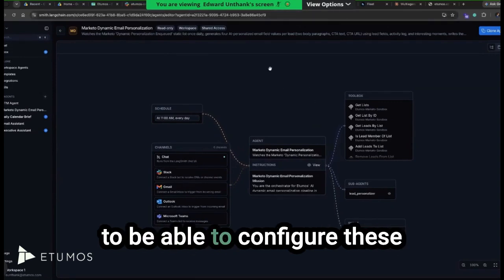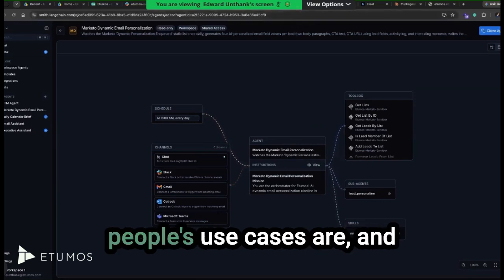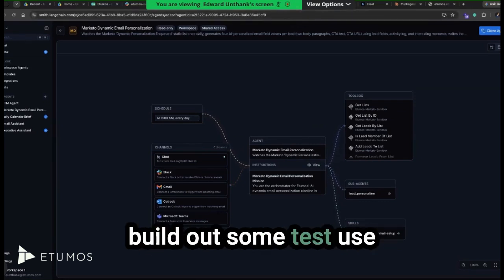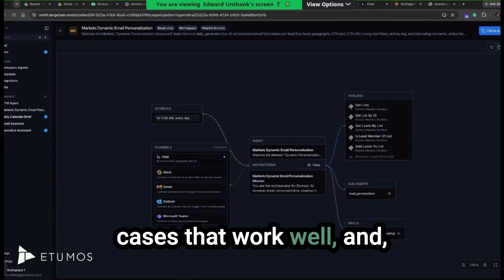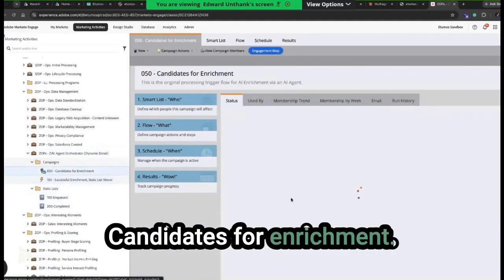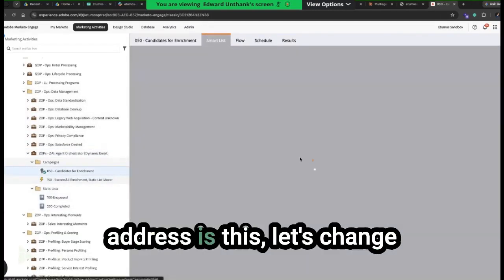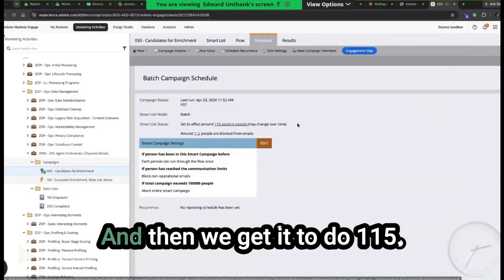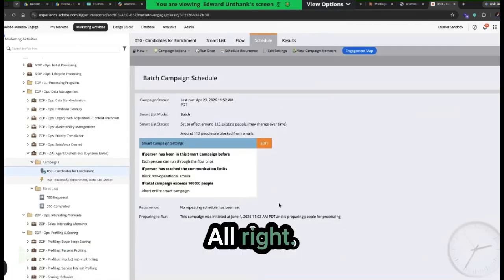We're looking to be able to configure these things based on whatever people's use cases are, build out some test use cases that work well, and tell other people that this is a good way to do things. Candidates for enrichment. This is if your email address is this, let's change it to something else. And then we get it to do 115. We'll see what happens. All right, it'll do that.